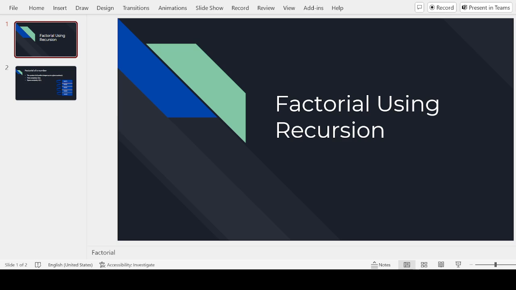Today we will talk about factorial using recursion. In an earlier video we discussed recursion and different scenarios of recursion. Here we will use recursion to solve some problems. Let's get started.